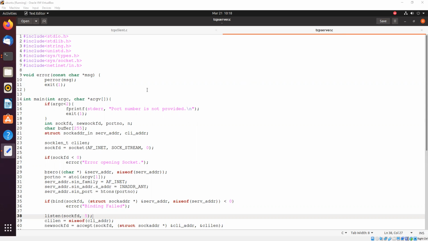So here the first one is our server program. Here are several header files. The first one is stdio.h, which is standard input output. Second one is stdlib.h, which stores the types of several macros and various functions. And then string.h, unistd.h, and then comes sys/types.h, which stores the definition of a number of data types in system calls.